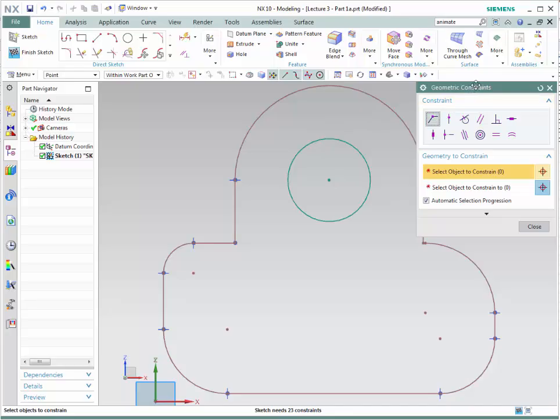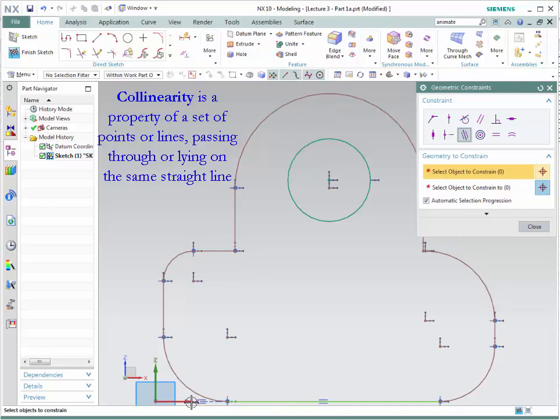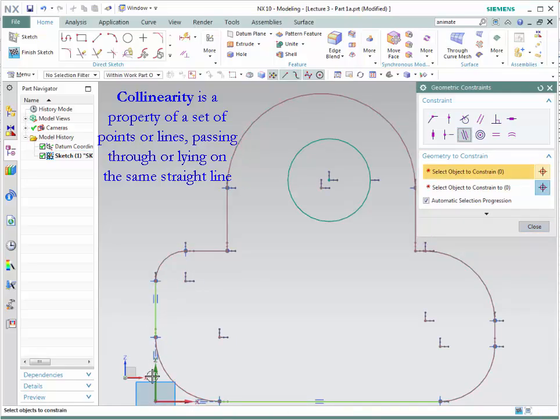Okay, now let's use collinearity. Collinearity will allow two lines to be along the same path. So let's try, for example, to make this line collinear to the x-axis and this line collinear to this axis. We're also gonna make this line collinear with this other line over here.